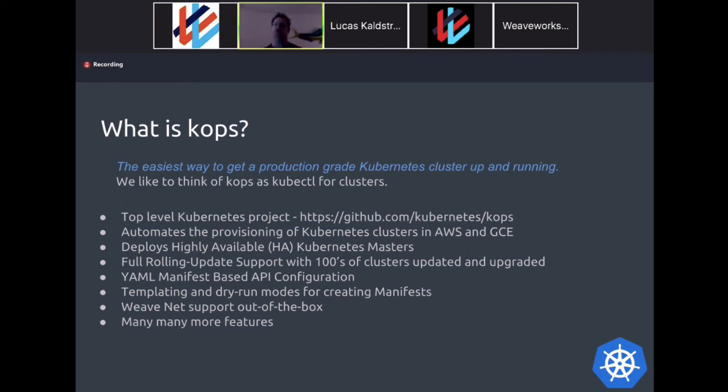We take an approach where we automate the provisioning. What I mean by that is the infrastructure: your EC2 instances, your GCE instances, the networking, the firewall rules, everything. We deploy highly available control plane HA masters, which means you can have three or more masters in quorum. We support full rolling updates as well as upgrades. We've had hundreds of production clusters go through this update process, so it's very mature.